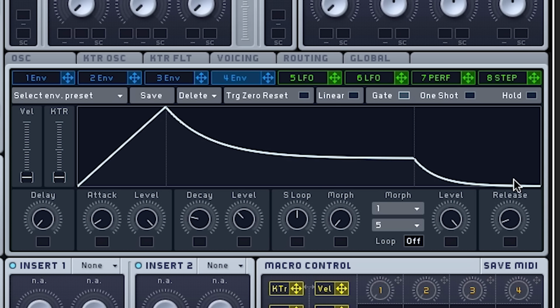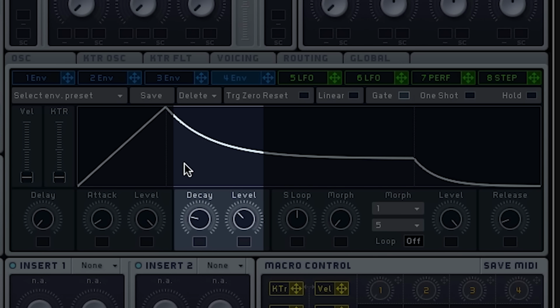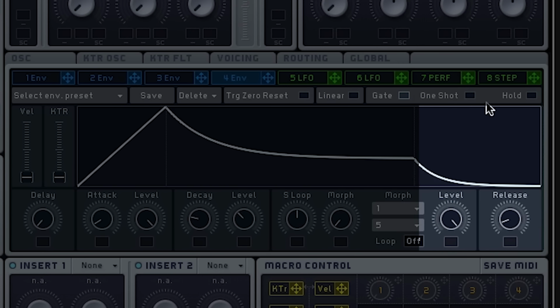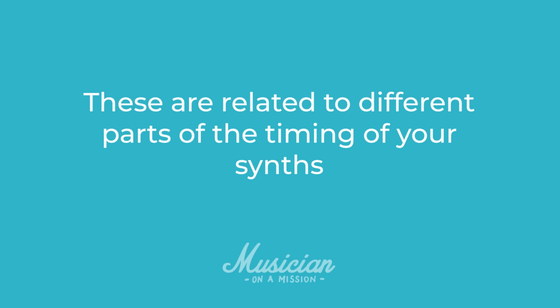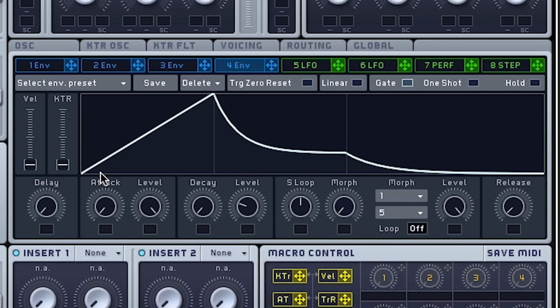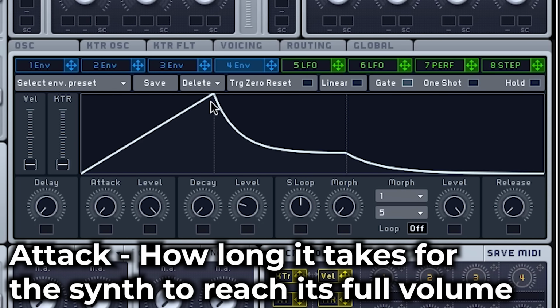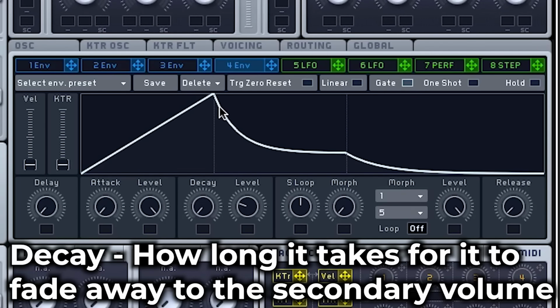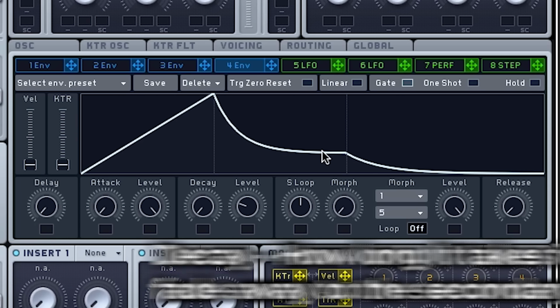This is all about the timing of your synth. This is how long it takes for your synth to reach full volume, and then it's going to drop off to a secondary volume before totally fading out. So the different parts of ADSR are the attack, the decay, the sustain, and the release. These are all related to different parts of the timing of your synth. So the attack is how long it takes to reach that first hill, how long it takes for the synth to reach its full volume. And then the decay is how long it takes for it to fade away to this secondary volume. And that secondary volume is the sustain.